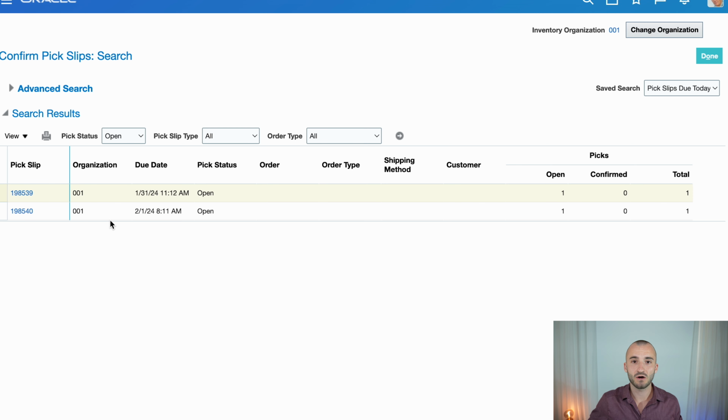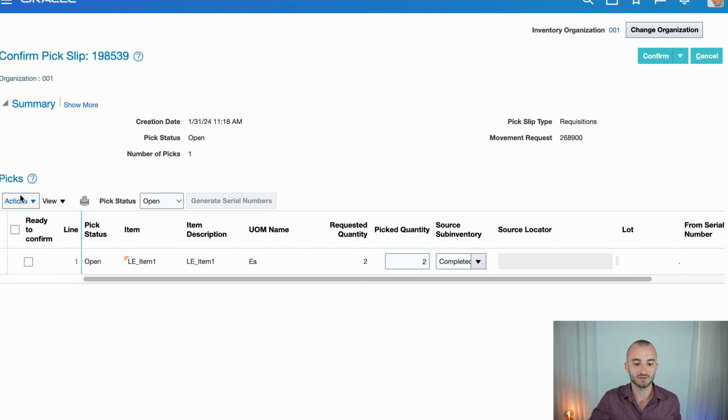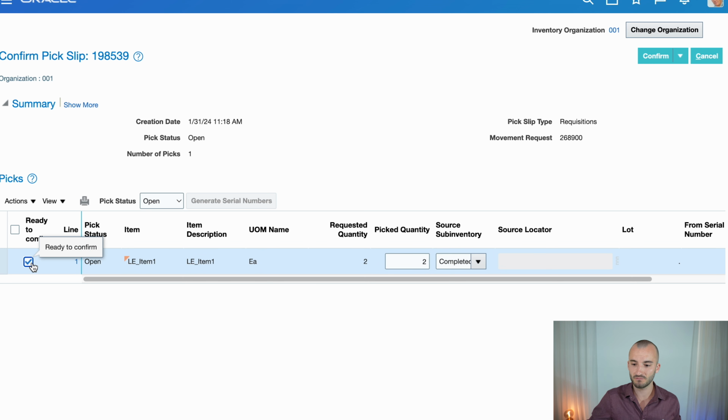Just as a heads up, you will need the shipping manager data access to be able to confirm pick slips. To now confirm that we picked the material and physically moved it, click on the hyperlink where the pick slip is. And obviously this one only has one line. And then you can check this box, ready to confirm, and click on confirm.